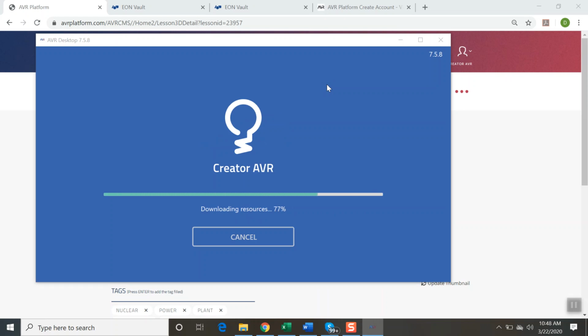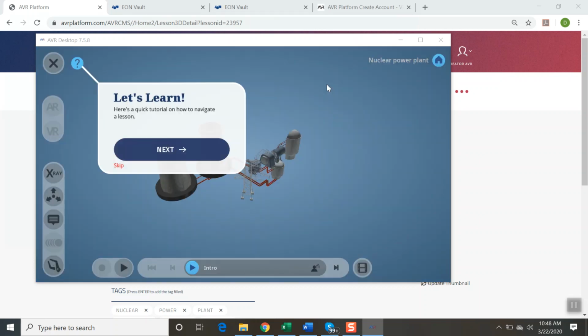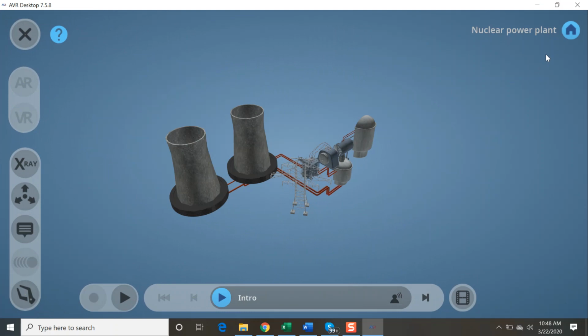Now everything that we create is stored in the cloud. You can also download a lesson, so that when you're not connected to the internet, or for some reason you want to have it on your own computer, you can use it. Again, there is a similar first-time user experience if you've never done it before, but for the interest of time I will not go through all that.